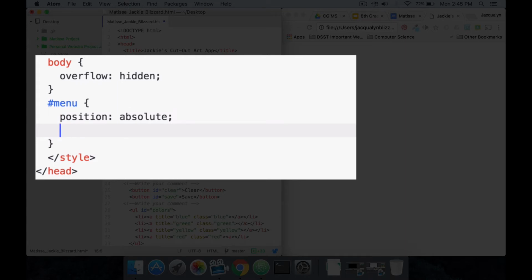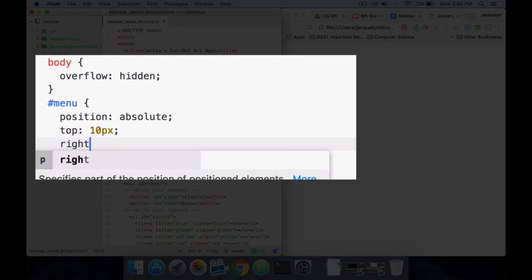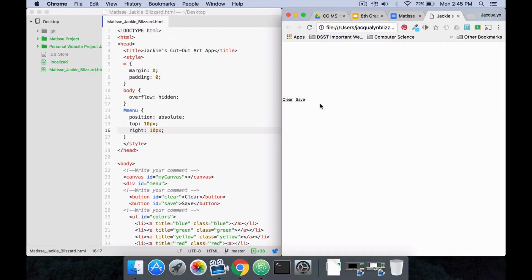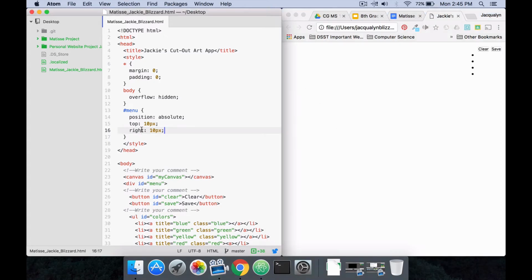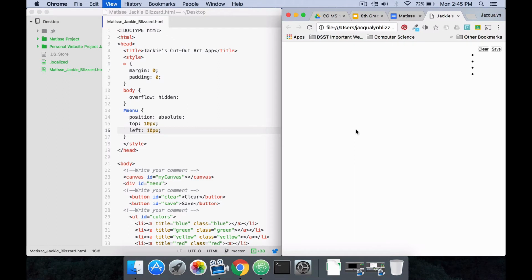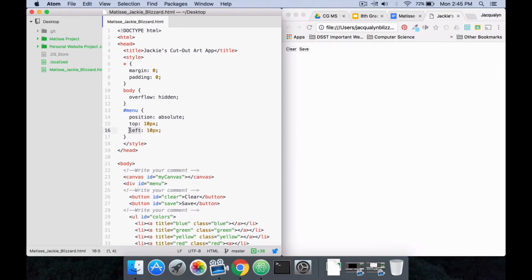And then to put it in the top right hand corner, I'm going to create a style for top and right. So top 10px, right 10px, Control S, Control R. We'll see that's in the top right hand corner. If you wanted it to be in the top left hand corner instead of right, you might set it to left, Control S, R, and now it's in the top left hand corner. Because there's no padding or margin, that's why it looks like the bullets are hidden. I'm going to keep mine in the top right hand corner though.